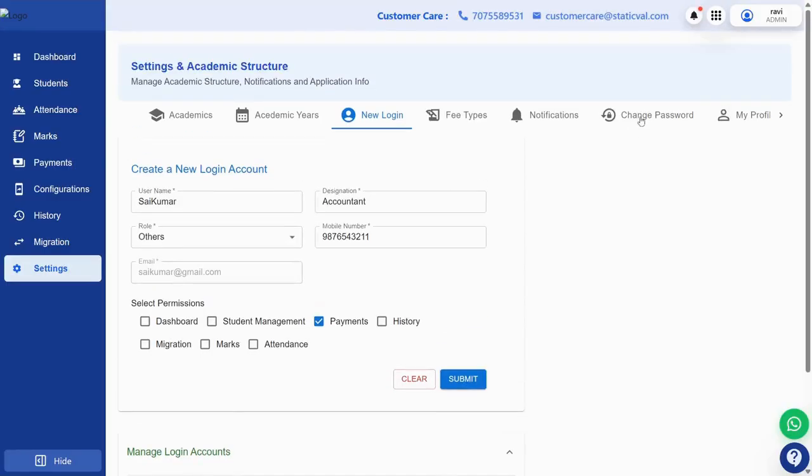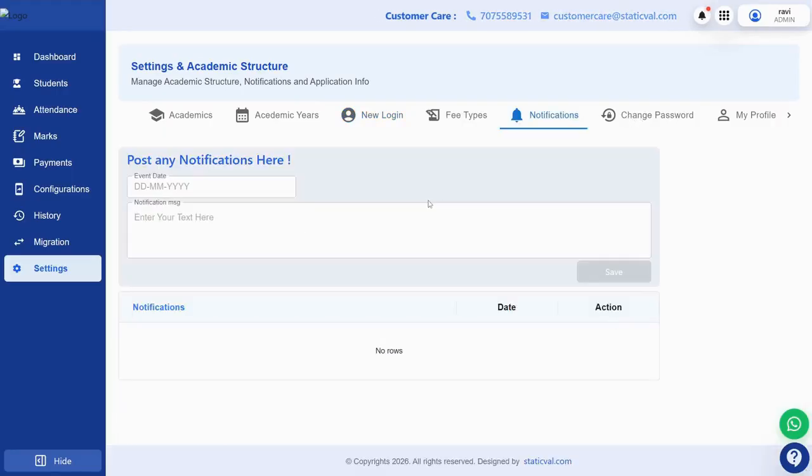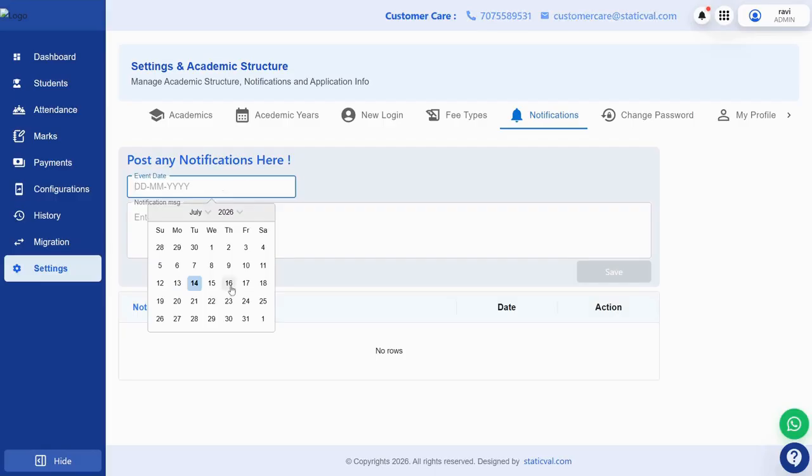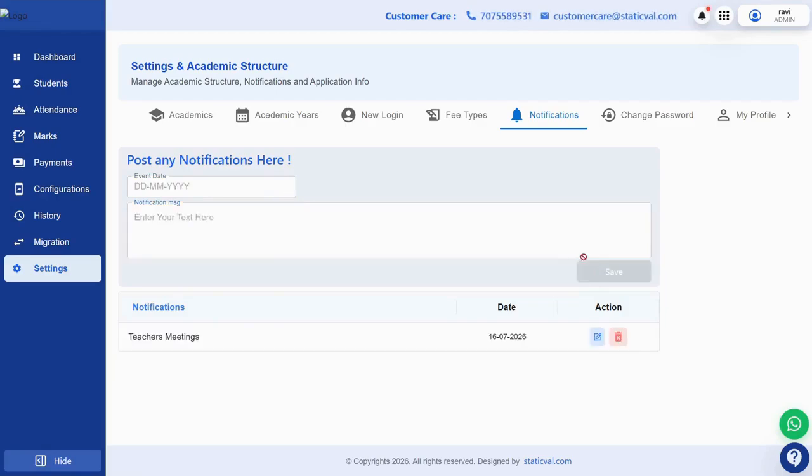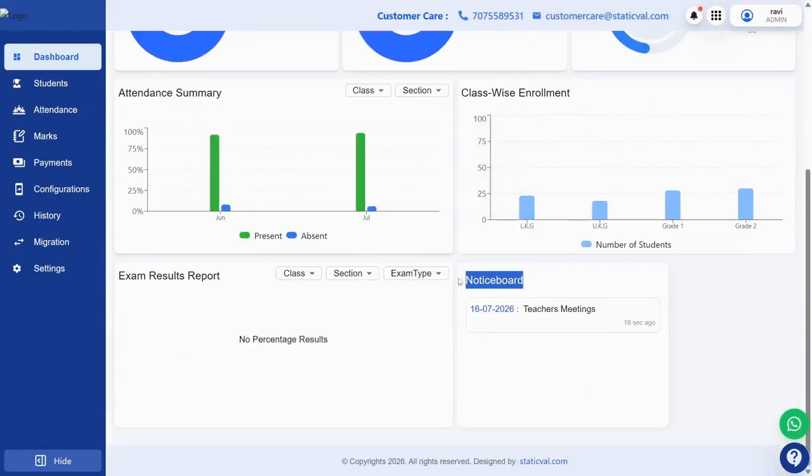So the next one is notifications. Here you can post any notifications for internal communication within the application. Let's say I'm posting a notification as a teachers meeting on 16th. If you click on save, the notification will be saved successfully. You can also see this notification in the dashboard under the notice board section. So notifications will also reflect here.